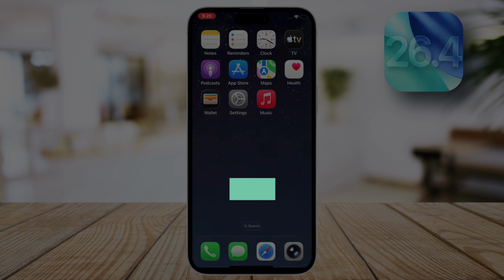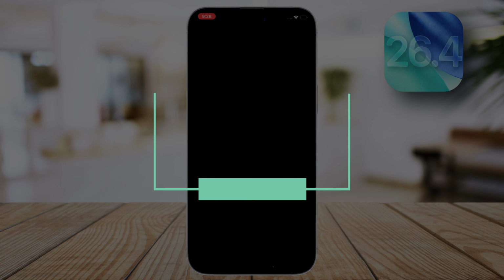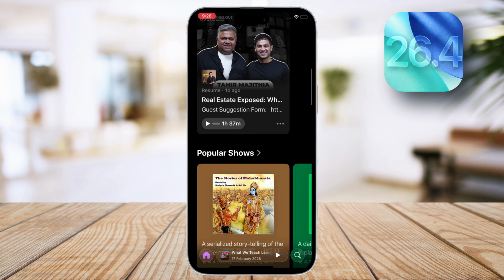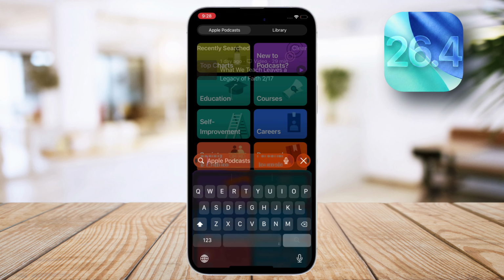And here's another useful update. In the Podcasts app, you can now turn video playback on or off. So you can choose audio only or audio with video, depending on how you prefer to listen.